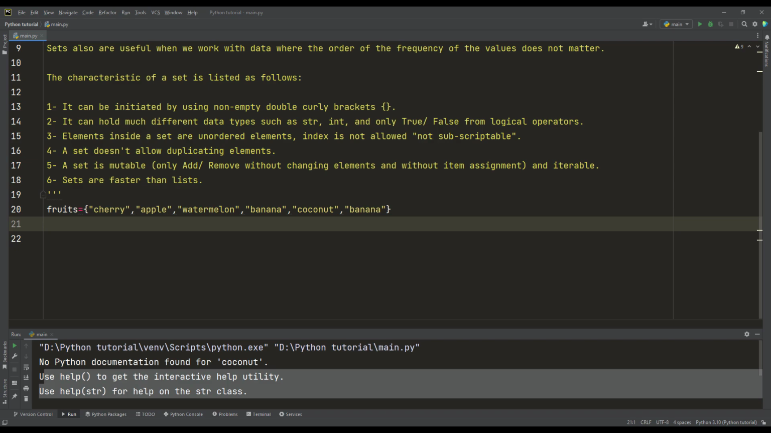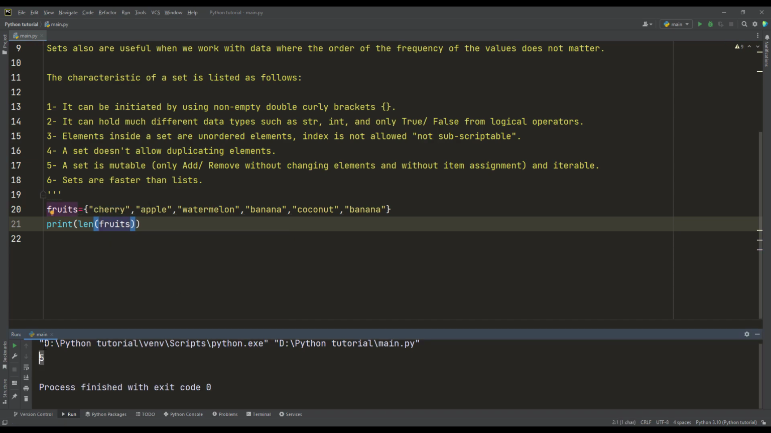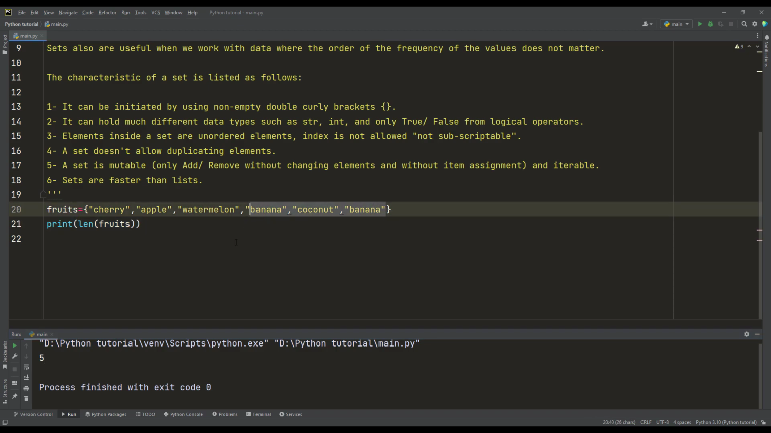Also, there are some operations as with a list and a tuple. We can count, or we have the unique count of a set. I can use len, which will give me the length. Let us count them: 1, 2, 3, 4, 5, 6, but it gives me 5 because it doesn't respect the duplication. It only counts the unique values.